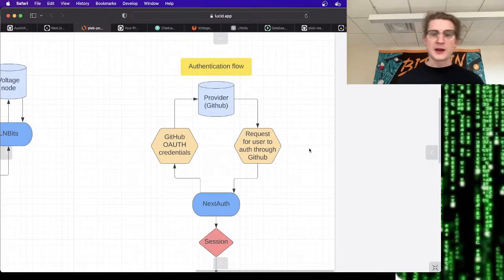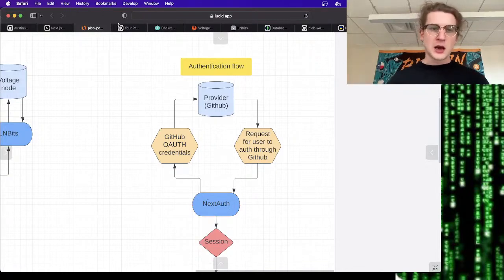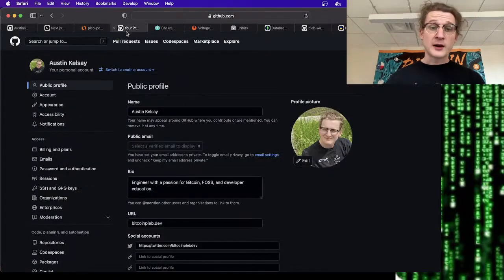Basically, when we request the user session, the user's info, we send over GitHub OAuth credentials. So this is where this kind of starts. And so what are these OAuth credentials? You can create them on your GitHub account.